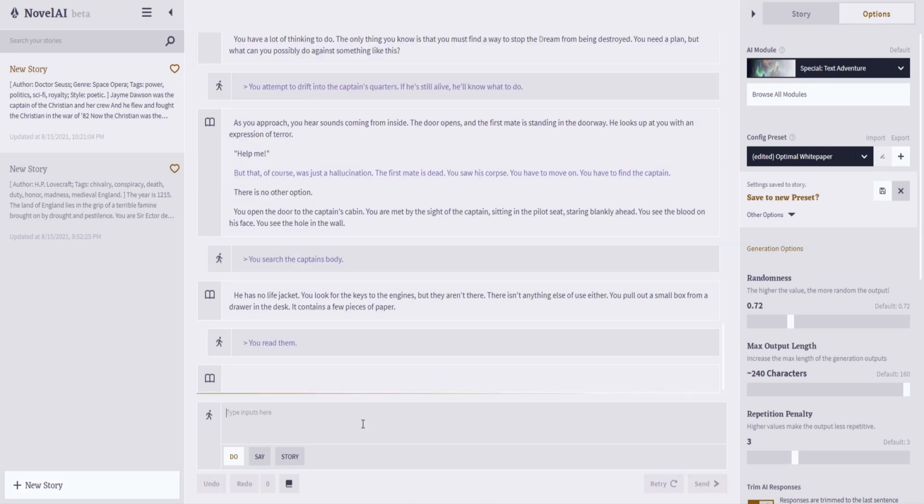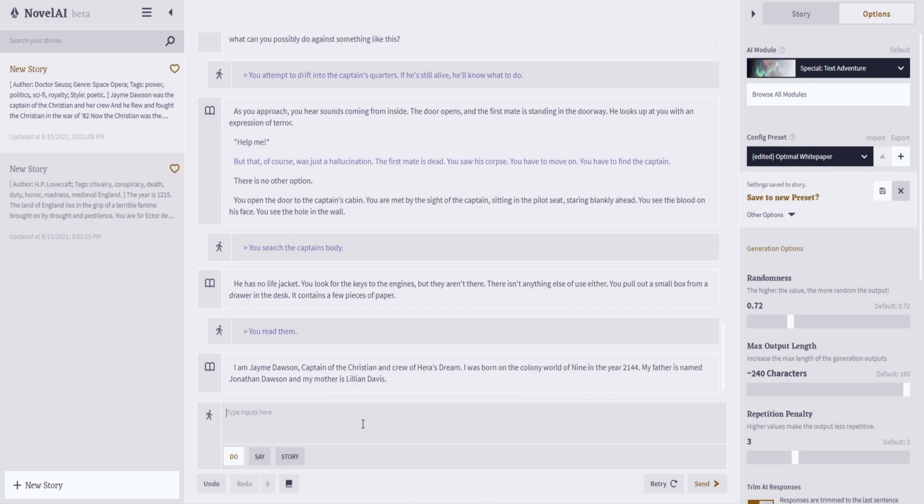Somebody killed the captain before we were shot at by... I am Jamie Dawson, captain of the Christian and crew of Hera's Dream. I was born on this colony world of 9 in the year 2144. My father is named Jonathan Dawson, and my mother is Lillian Davis. Okay, sure, why not? Yeah, okay.